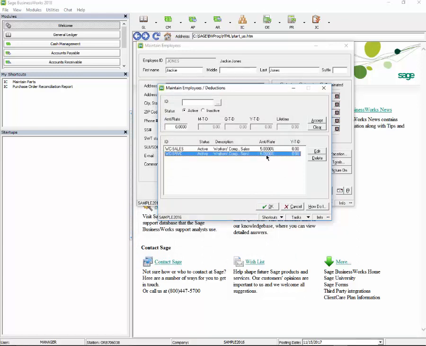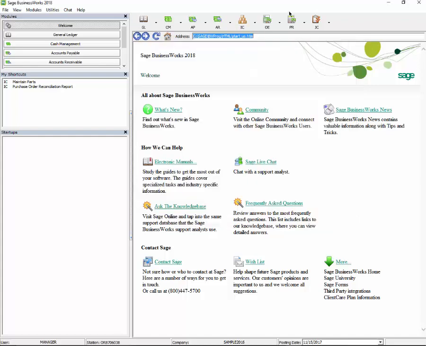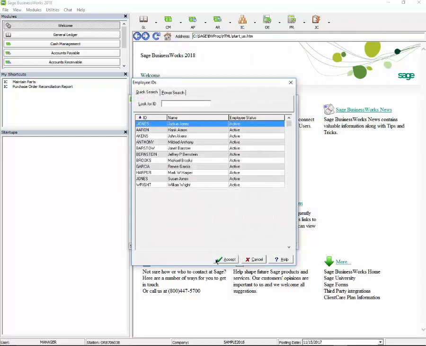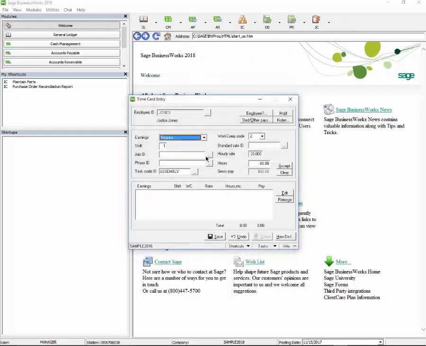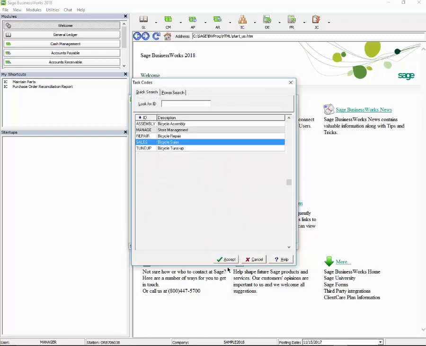So again, if I did need to change my rates, I would have to do that on the deduction and maintain deductions. We're going to go into payroll processing time card entry. We'll pull up our Jackie Jones employee. They're going to have regular hours. Task code is set to assembly, and you can see because we have task code assembly, it's defaulting to the workers' comp code 2. It's an hourly rate of $20, and I'm going to have 30 hours going to the assembly. We need to add another regular hours, but this time Jackie was working in sales.